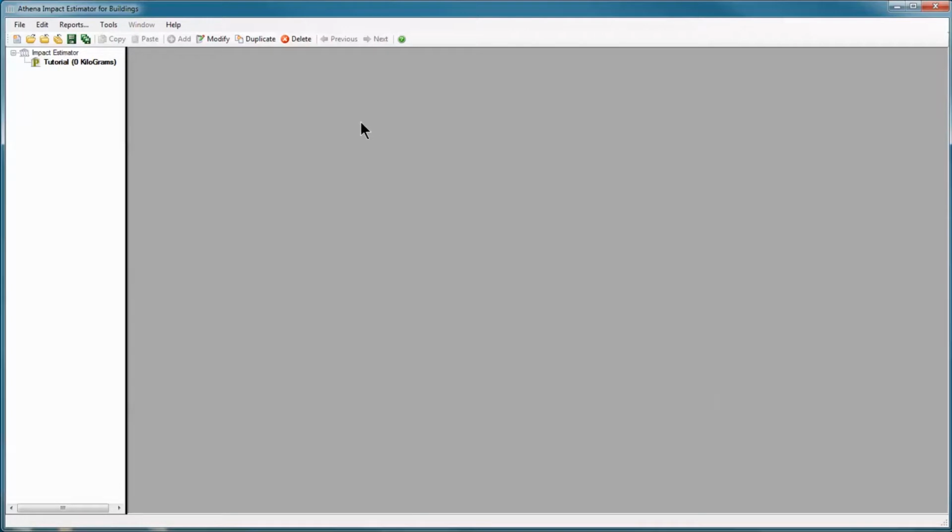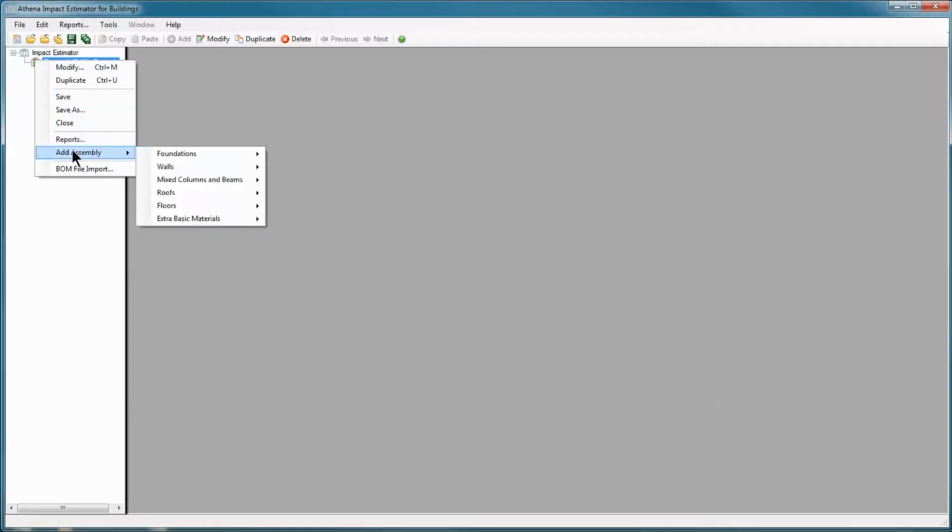The first thing I want to do is start adding assemblies to model my project. You can go up here to the Edit menu and choose Add Assembly, and you have the assembly group types there, or you can right click on the tutorial project in the tree and you have the same choices down here in Add Assemblies. And we're going to add a foundation. We have two choices, and I'm going to add a concrete footing.